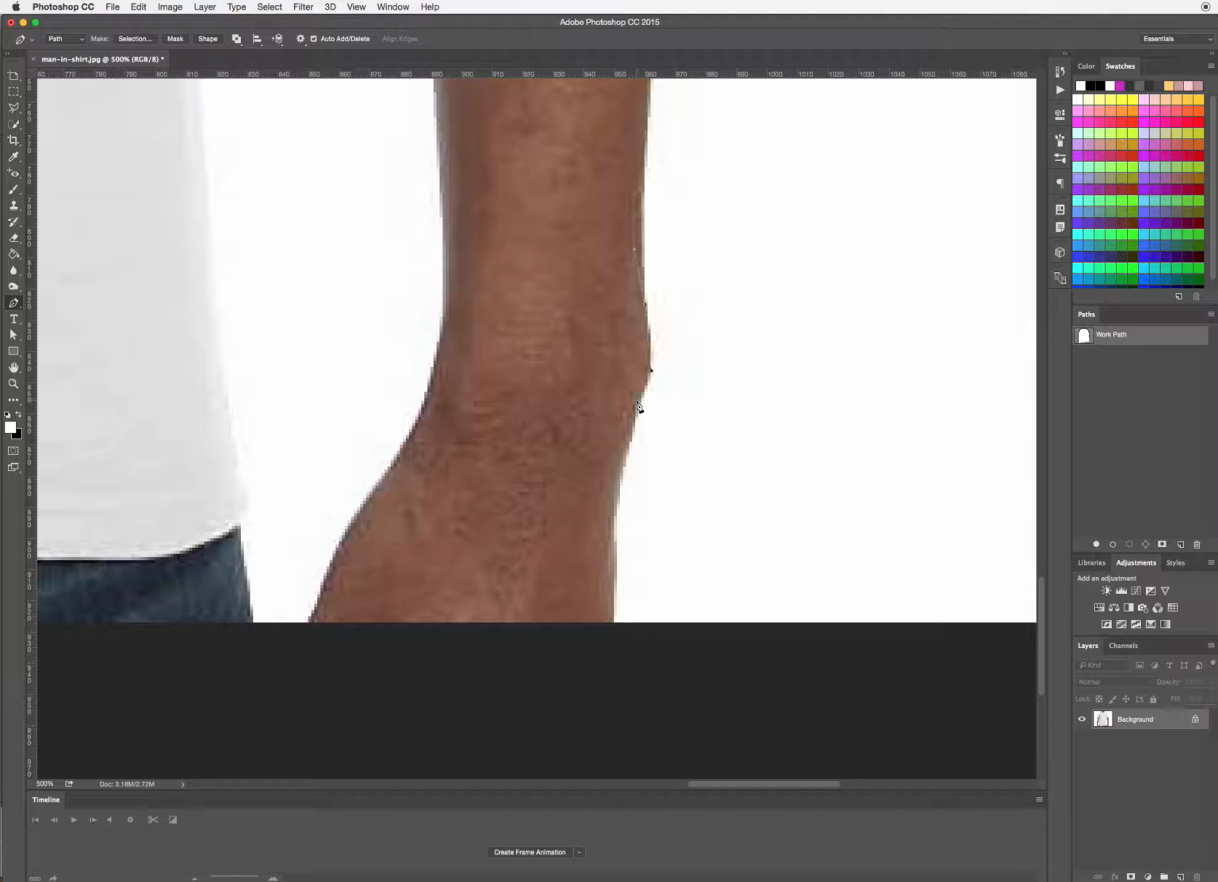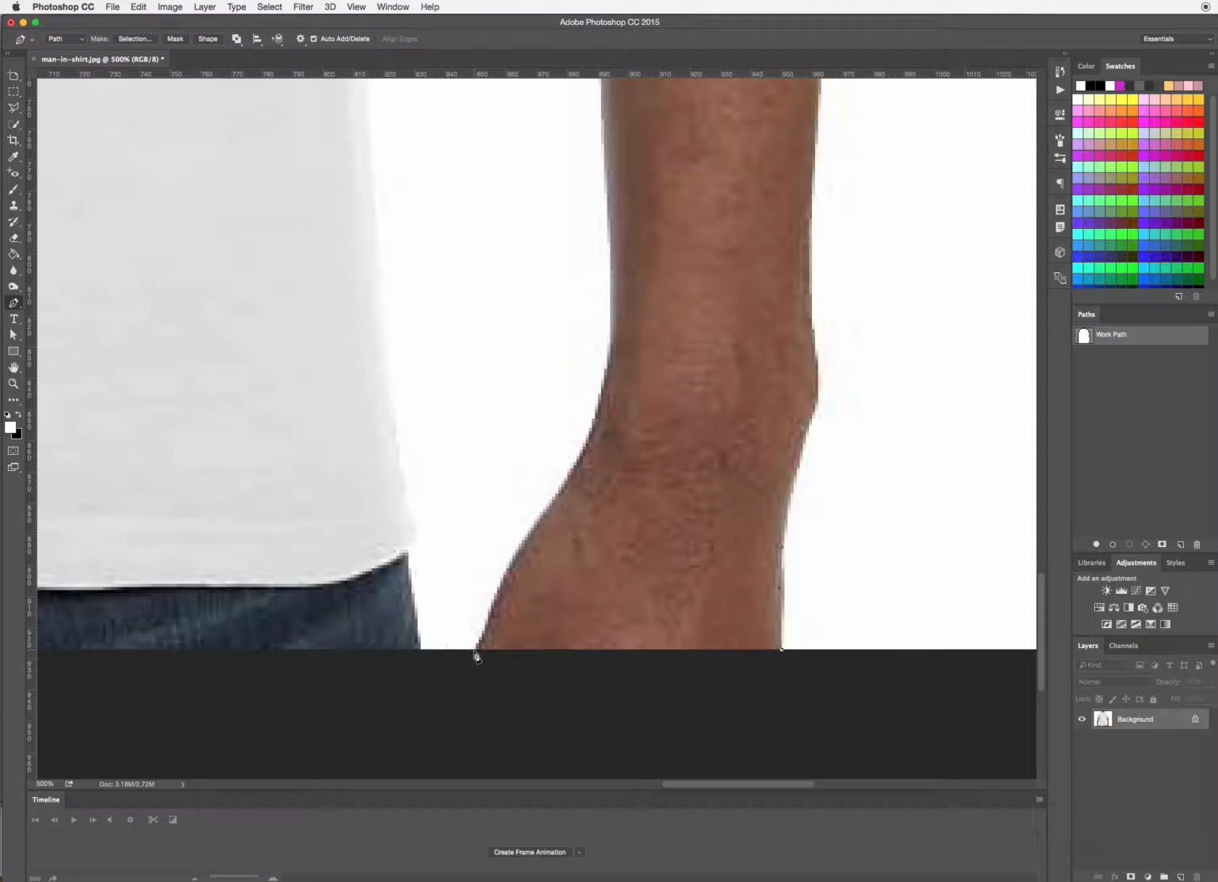And I always try to do this with as few anchor points as possible. Sometimes it's easy and sometimes it's not. The fewer anchor points I have, the smaller the file is going to be.